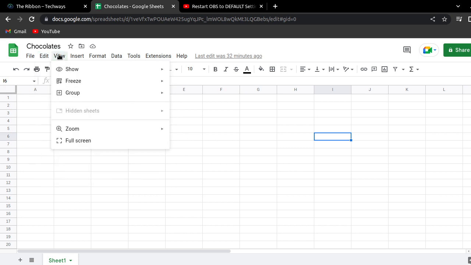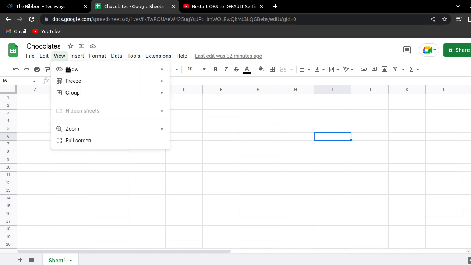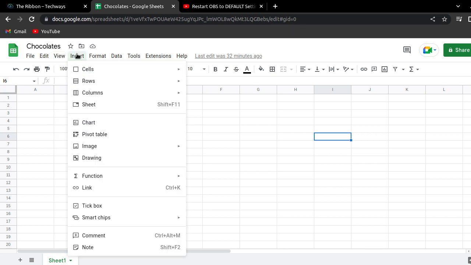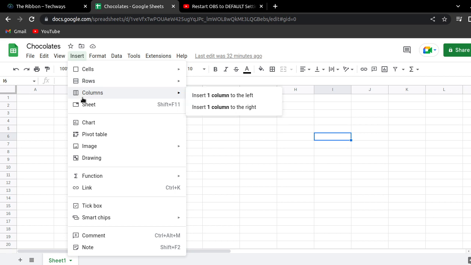Under the View tab, you can decide which columns you want to freeze or which rows you want to freeze, which ones you want to group. You also have the option to zoom your screen in and out if you feel like the current settings are too small for you. Under the Insert tab, you can insert cells, columns, and rows. You can insert a new sheet, you can insert charts, or even functions if you want.